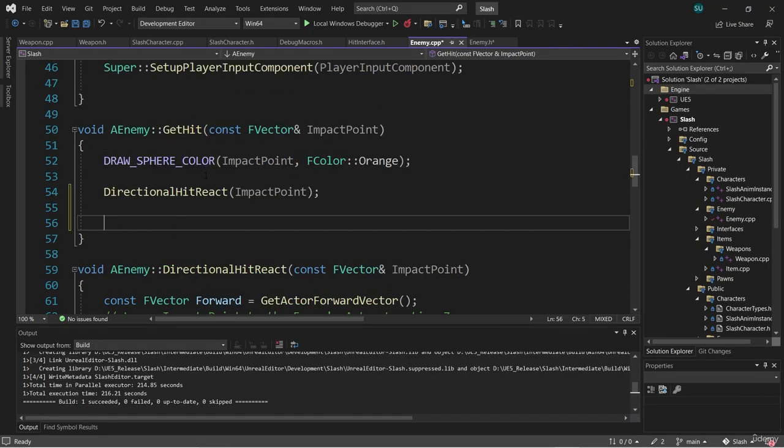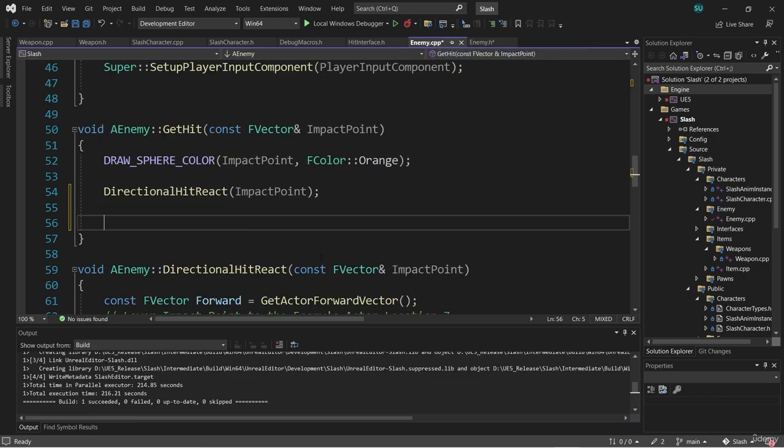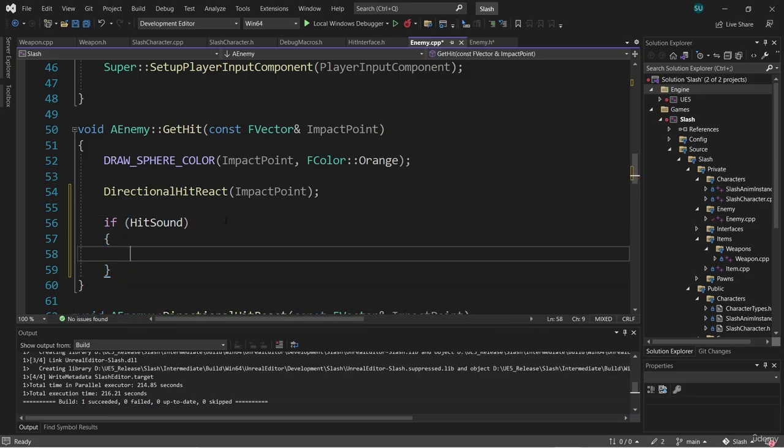So we'll do that in our GetHit function. Now, before we play this sound, we're going to be using our SoundBase called hitSound, which means we need to make sure that that's not a null pointer. If we forget to set it in the Blueprint, then it will be null. So we're going to make sure we don't access any null pointers by making sure this pointer is valid before we use it. So we'll say if hitSound. And if we make it this far, hitSound is a valid pointer, and we can use it.